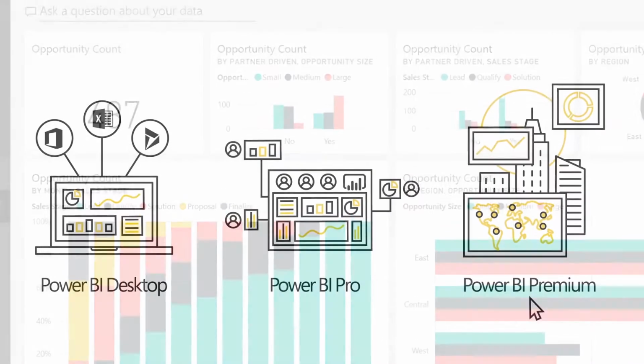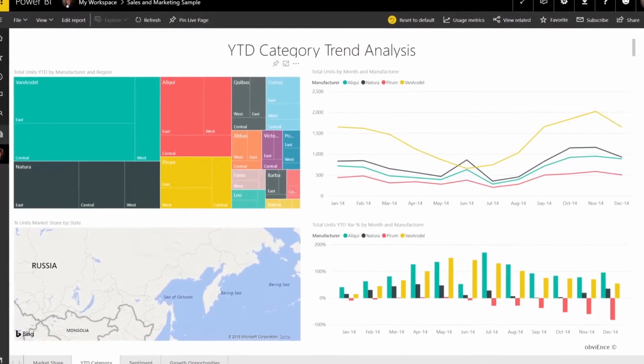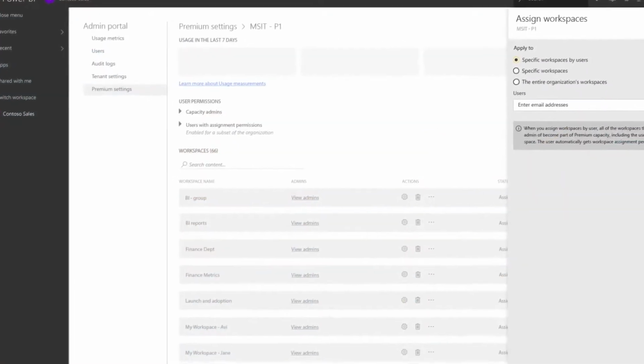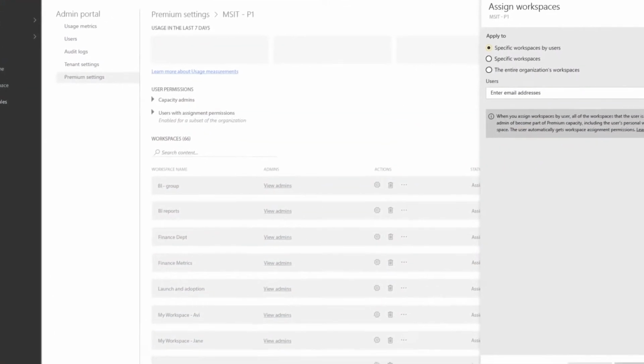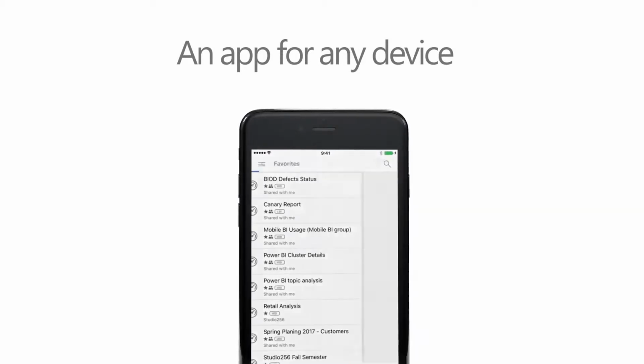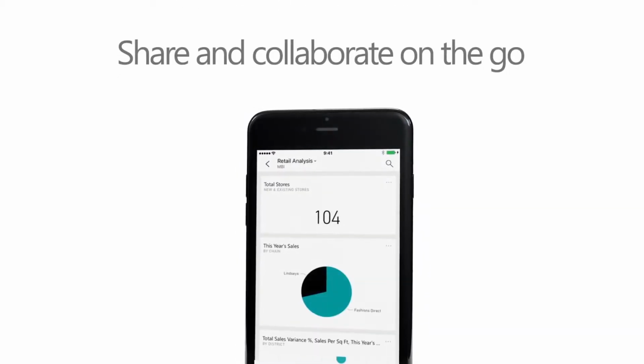The premium version is for really scaling up across larger enterprises and embedding content past your own digital properties without per-user licenses. And one more thing, want it all on mobile so you can react to changes on the fly? Here you go.